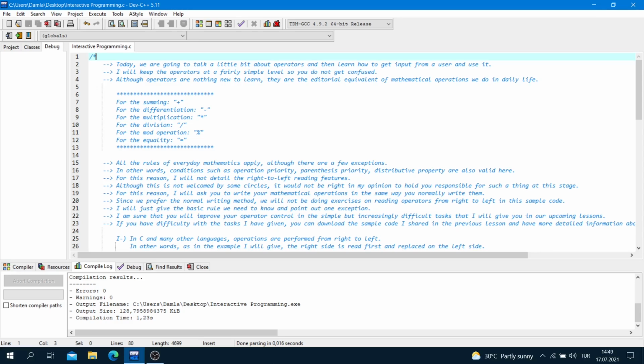Today we are going to talk a little bit about operators and then learn how to get input from a user and use it. I will keep the operators at a fairly simple level so you do not get confused. Although operators are nothing new to learn, they are the editorial equivalent of mathematical operations we do in daily life.